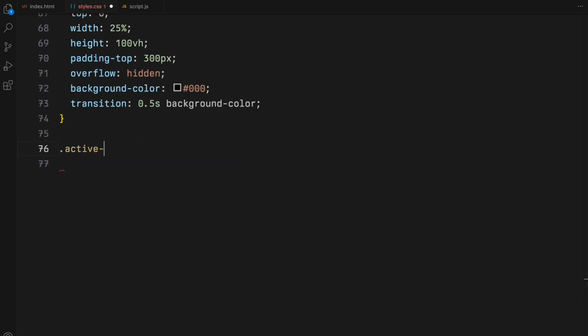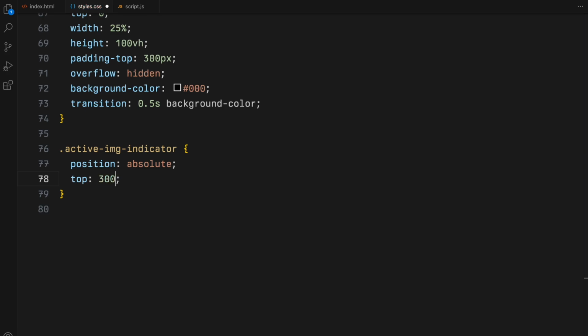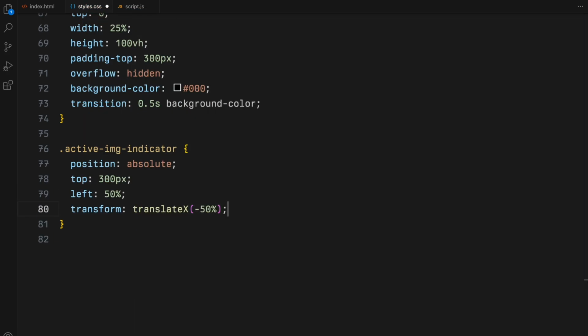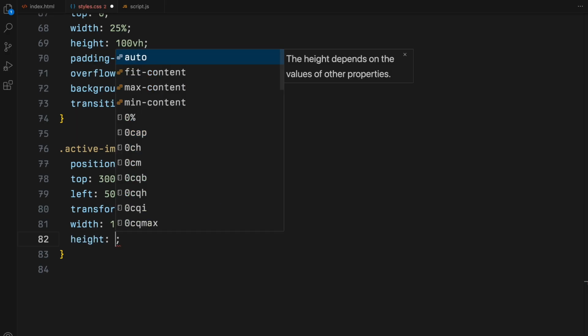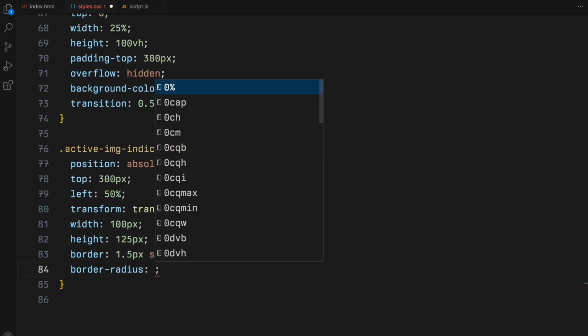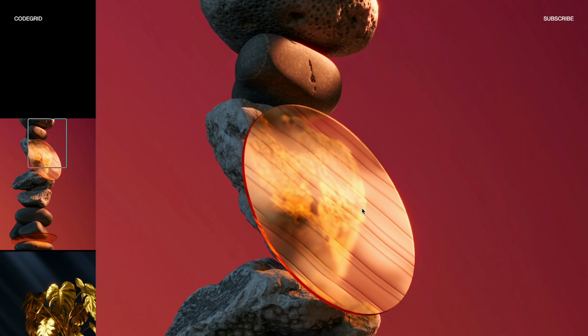Our active image indicator within the minimap will be absolutely positioned about 300 pixels down, centered horizontally with the left and transform properties. It will have a specified width and height, a solid white border. Its mix blend mode set to difference will make it stand out against varying backgrounds.